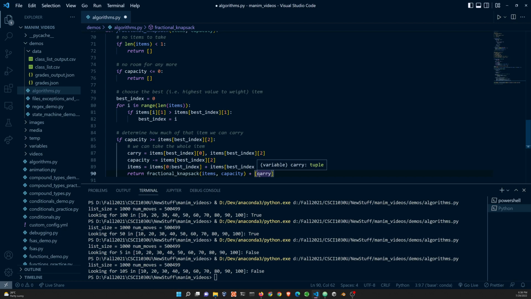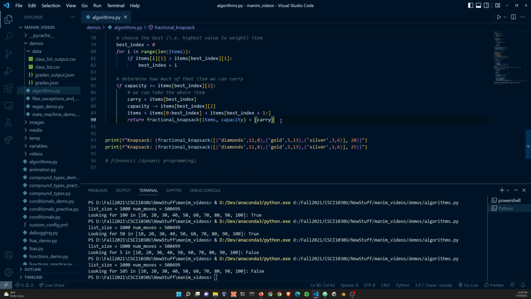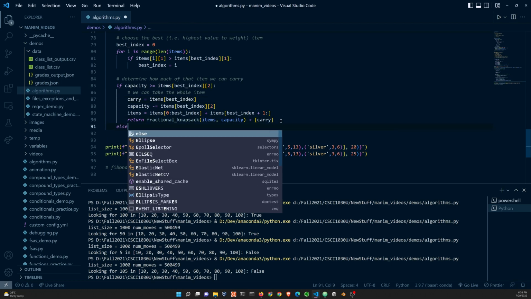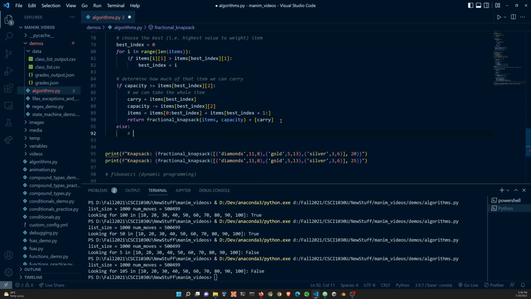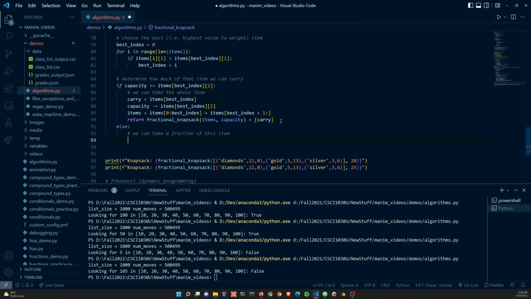And in fact, why the weight? Honestly, I should be grabbing all three things. We should just grab the entire item. That way it's got the name, the value to weight ratio, and the weight. That actually makes sense to me. Okay, now the other situation is we need to take a fraction of it. And then that'll basically finish the job.